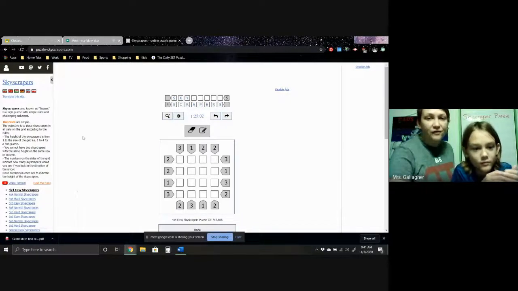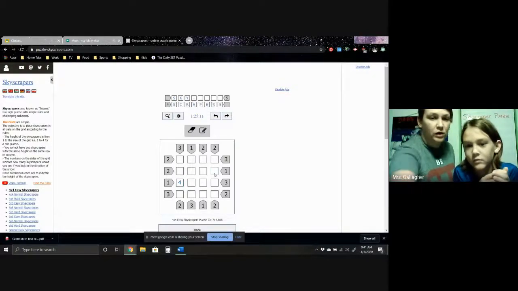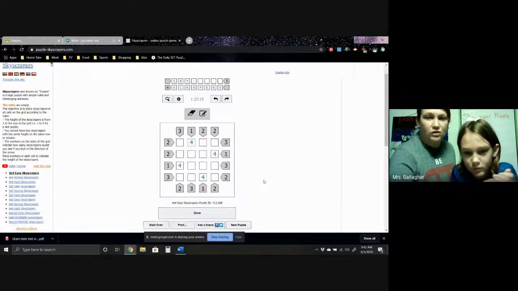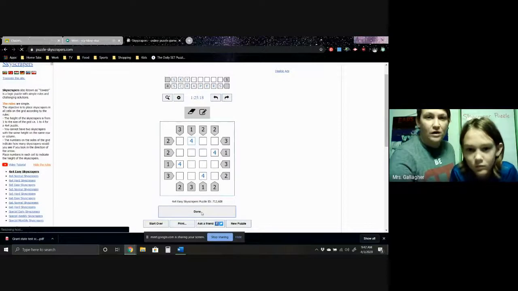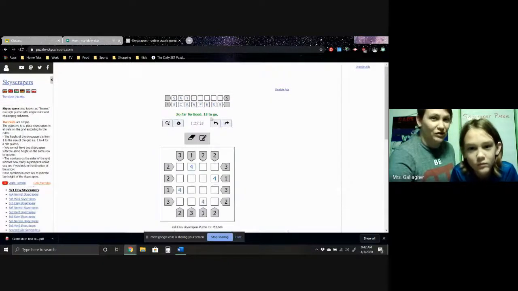And if you're doing it on the computer, oh, I opened this an hour and a half ago. That's not good. If you're doing it on the computer, you can just click on the square and type in the number that you think goes there. So again, very similar to Sudoku, where you're just typing in what goes where. And then when you're all done, you click done, and it'll tell you. Mine says so good so far, but I have 12 more to go.